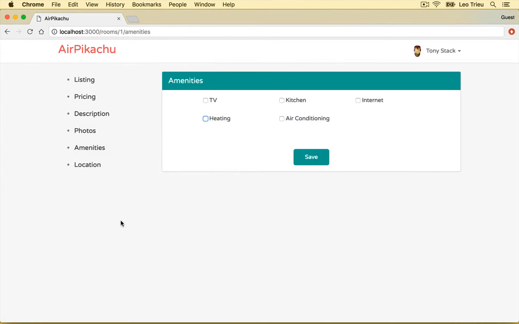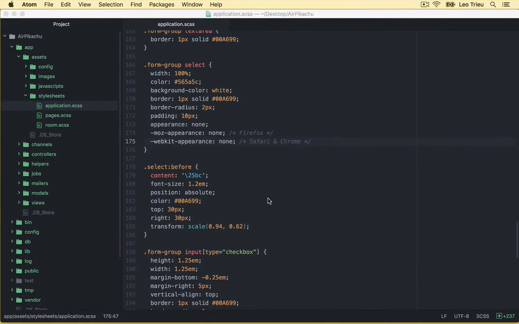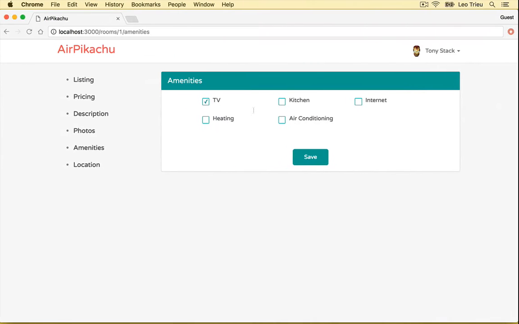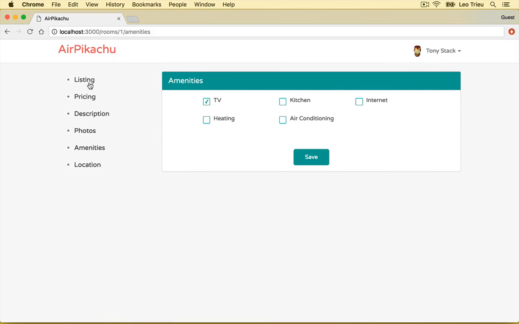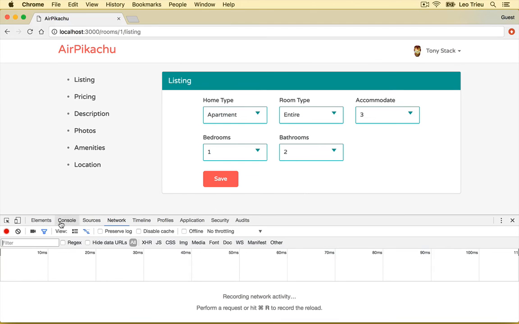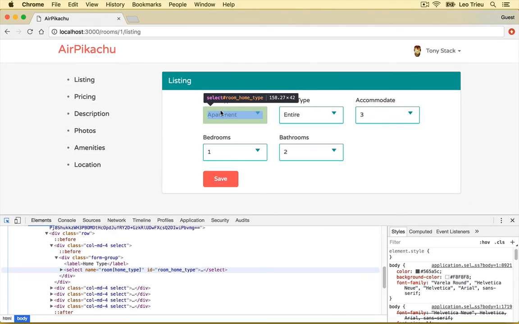Now open the web browser and hit refresh. Hey, look at this. You can see that we got a nice checkbox. If you click on this, it's gonna display this text icon, which is this one. It's a Unicode of the check mark. All right, and also if you go to listing, hey, it's gonna display nicely, just like that. And as you can see, it just removed the default selection of the Chrome, and instead we're going to use our own style.